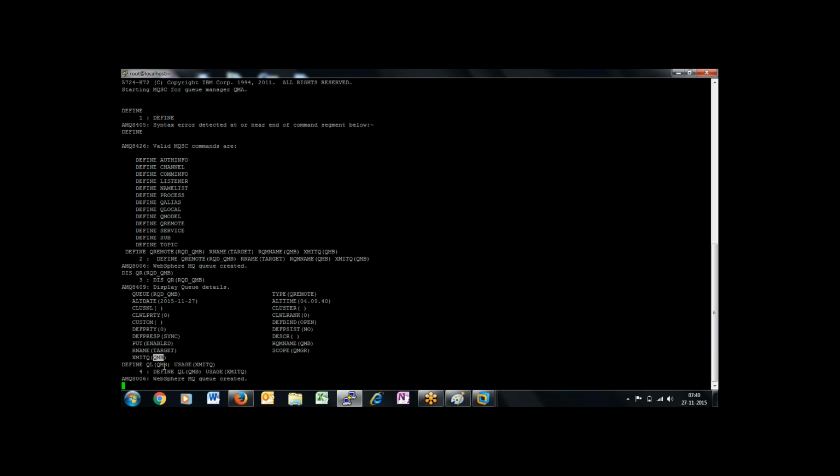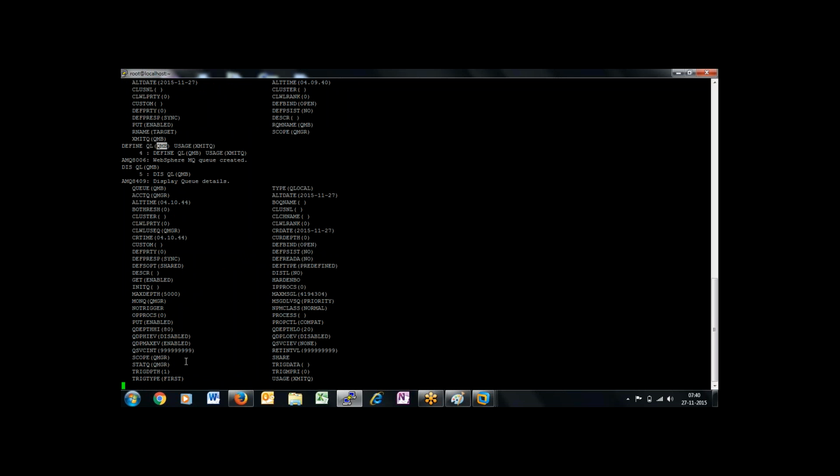Now I have created the local queue also. Let's verify whether the local queue exists or not. See, now my local queue is created and I have changed the usage attribute to XMITQ. Done.